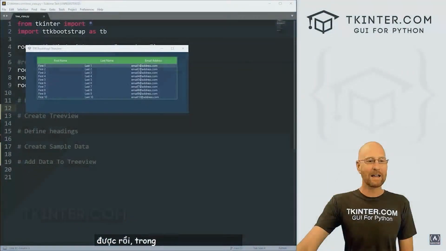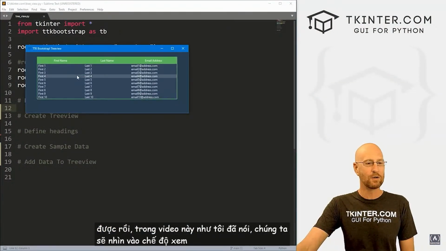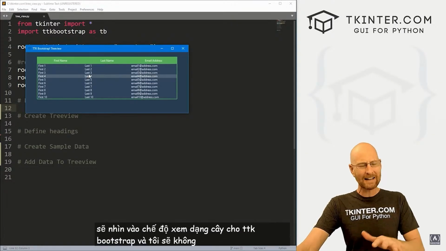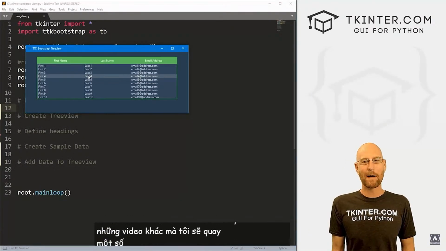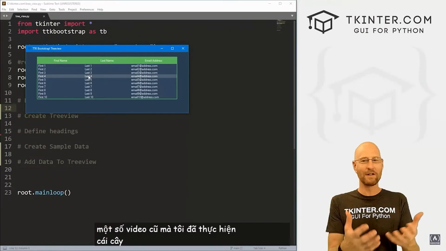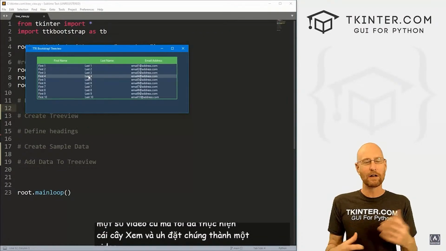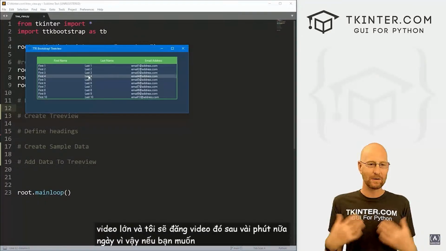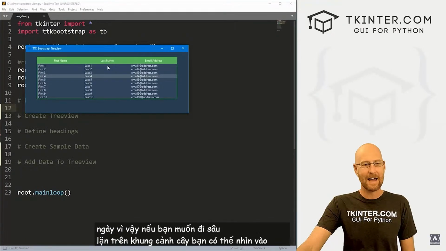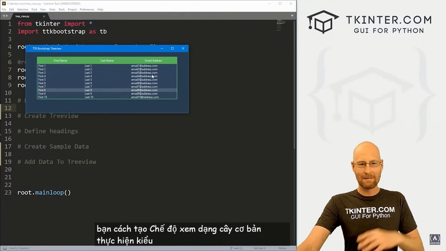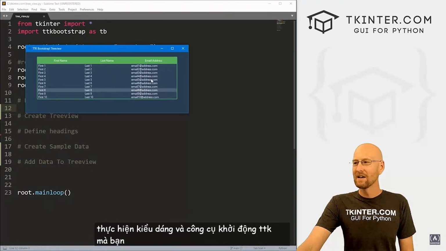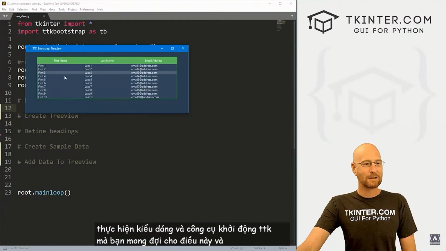Now, okay, in this video, like I said, we're gonna look at the tree view for TTK Bootstrap, and I'm not gonna get into the tree view in great detail. I've got other videos on that. I'm gonna take some of my older videos that I did on the tree view and put them into one big video, and I'll post that in a few days. If you wanna get into a deep dive on the tree view, you can look at that. But for now, I'm just gonna show you how to make a basic tree view, how to do the TTK Bootstrap styling and stuff that you would expect for this thing. And that's what we're gonna look at in this video.